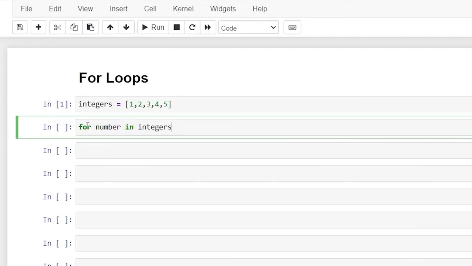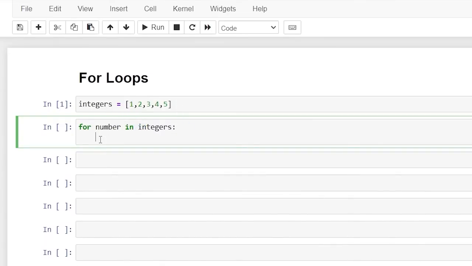So we're saying for the variables, each of these numbers, within this list of integers, and then we're going to write a colon. This is the body of code that's going to actually be executed when we run through and iterate through our list. So for our first example, we're going to start off super simple, and all we're going to do is say print, open parentheses, and say number. As it iterates through the 1, 2, 3, 4, and 5, number becomes our variable that is going to be printed.